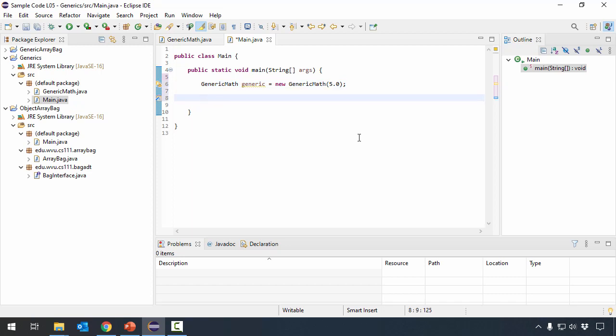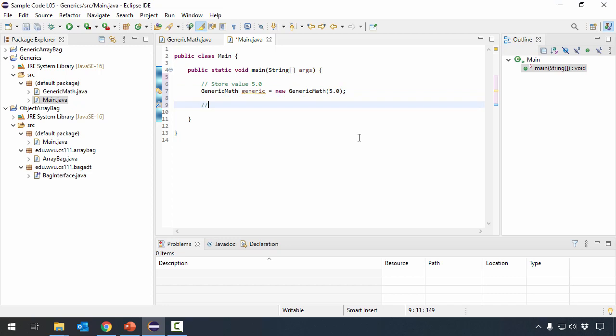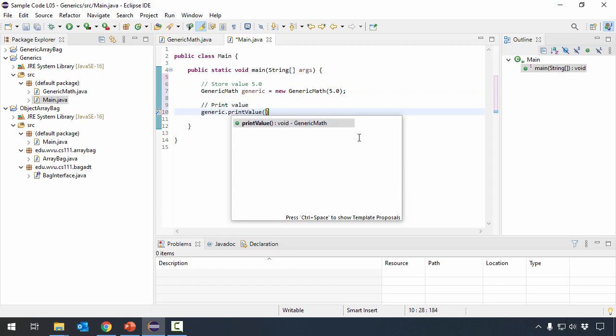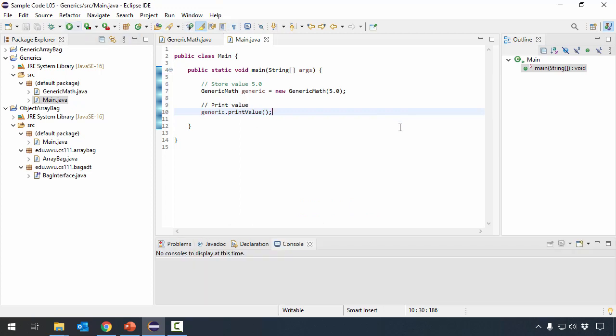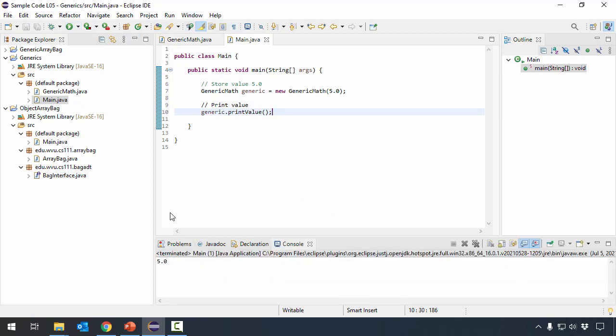And then let's go ahead and print out that value. So I'm going to call generic.printValue. And I'm going to go ahead and run my code. So I get this value 5.0 back.